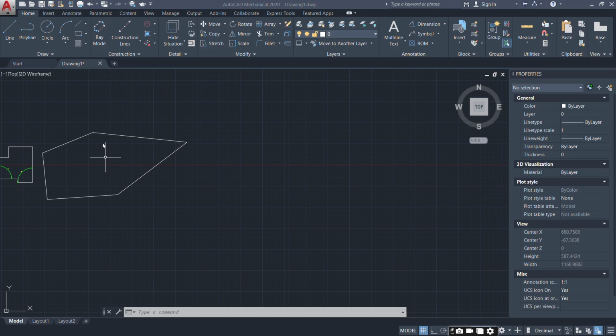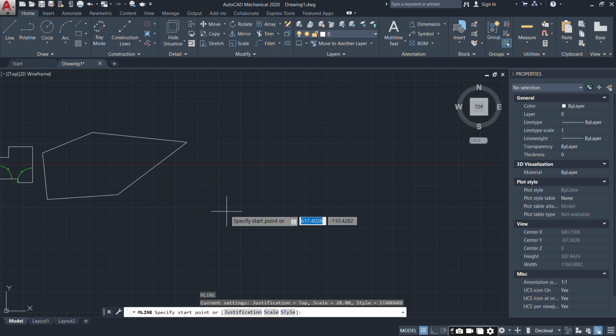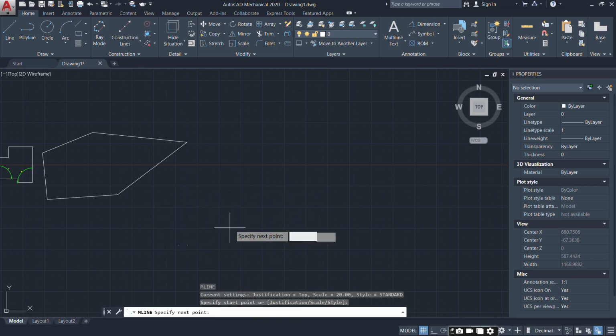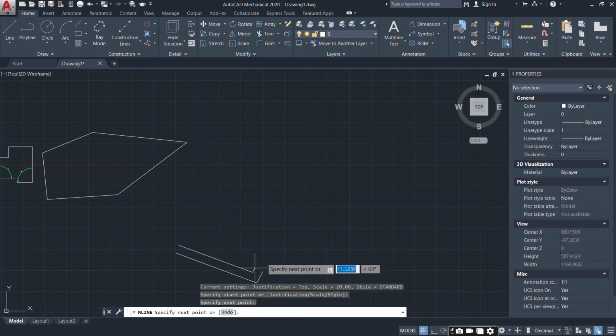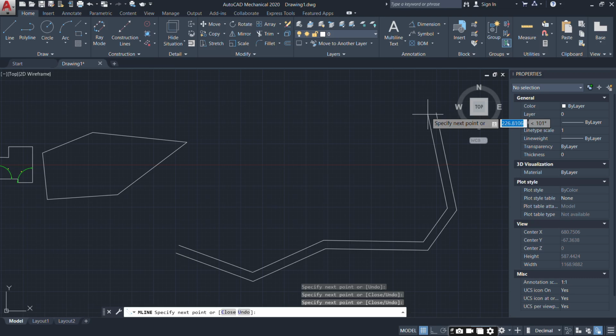Another interesting option is the multiline command. This lets you draw multiple parallel lines at the same time, useful for walls, paths or other structures. It's especially useful for architectural drawing. You can type MLINE to start this command. Once activated, specify a starting point and draw multiple parallel lines as you move your cursor. By default, AutoCAD creates 2 parallel lines, but you can adjust this setting to create more.